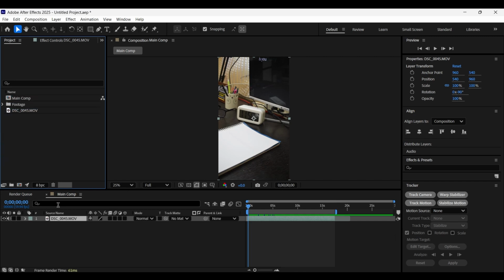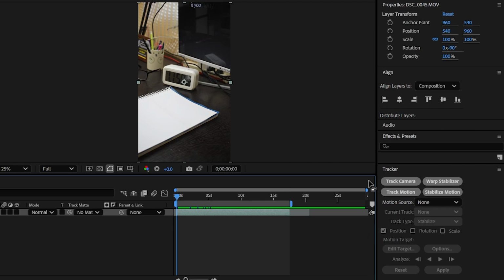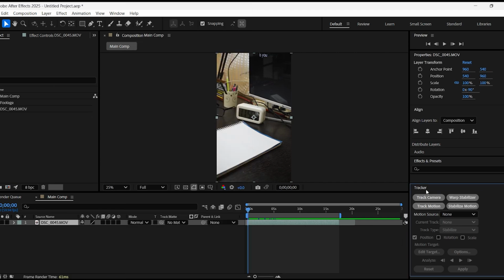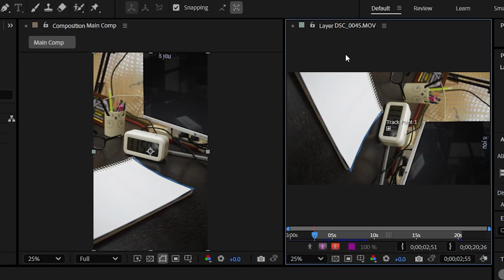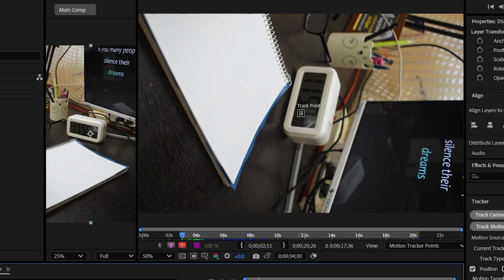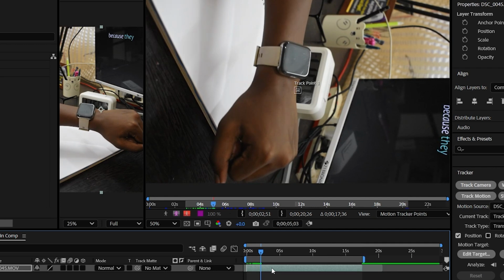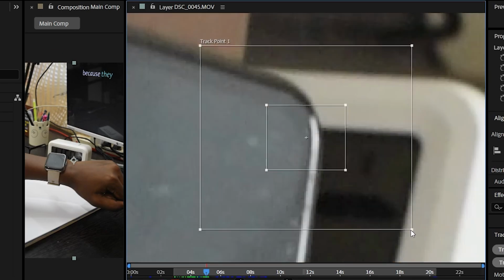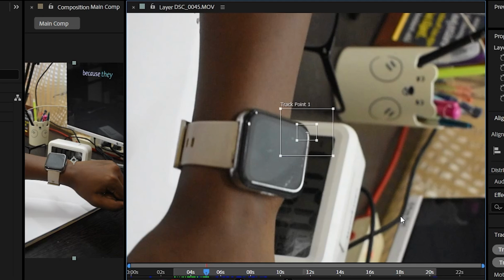Now with the video layer selected, go to the tracker panel. If you can't find the tracker panel here, go to window and make sure the tracker has got a little check mark before it. Now click on track motion. It will give us a tracker point. Okay, let's start tracking from this frame. Now we need to place this tracker point over a high contrasting area to track that particular area more accurately.